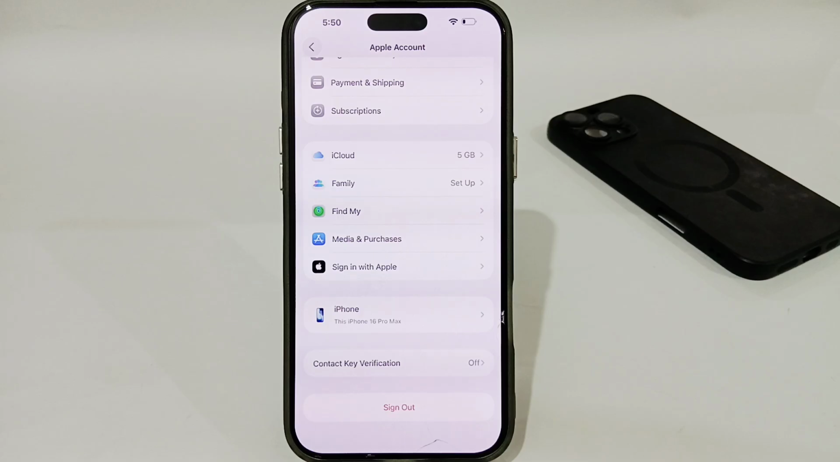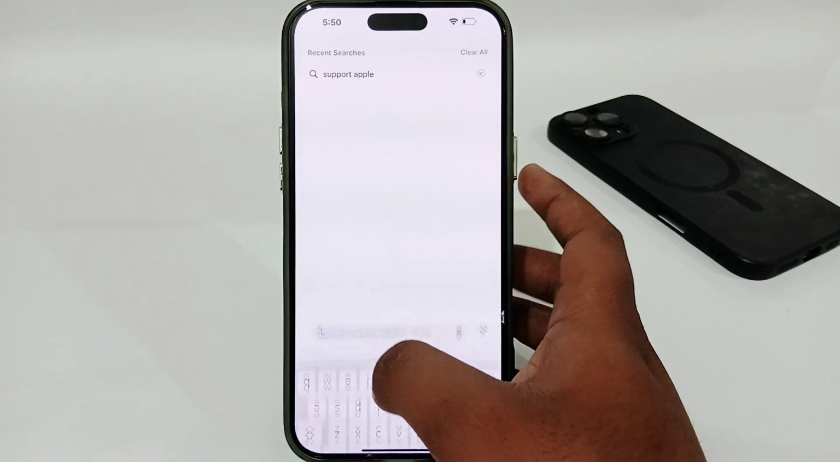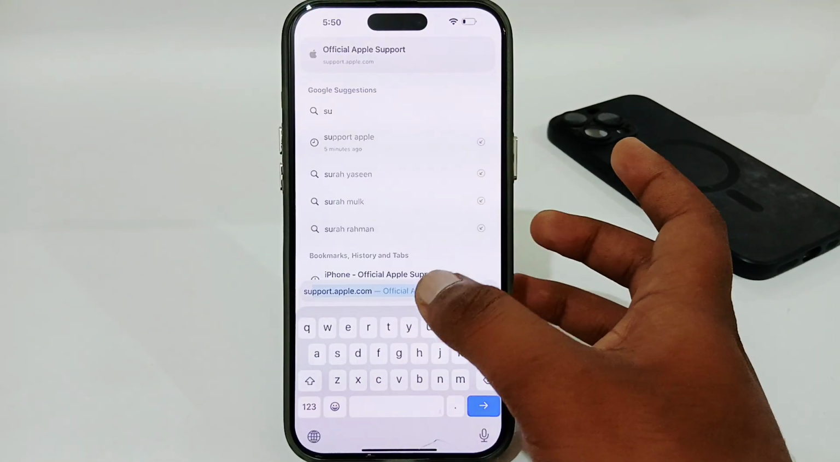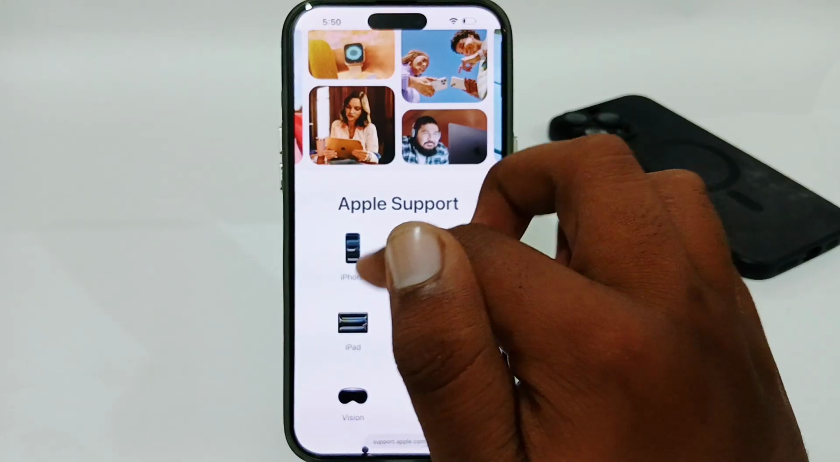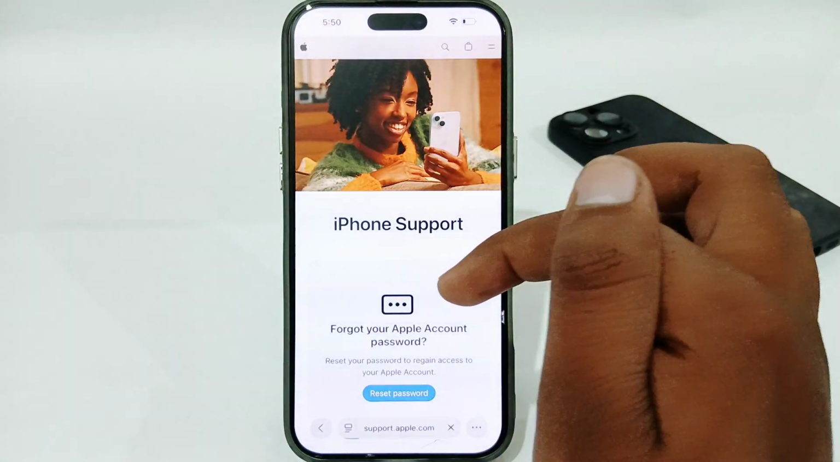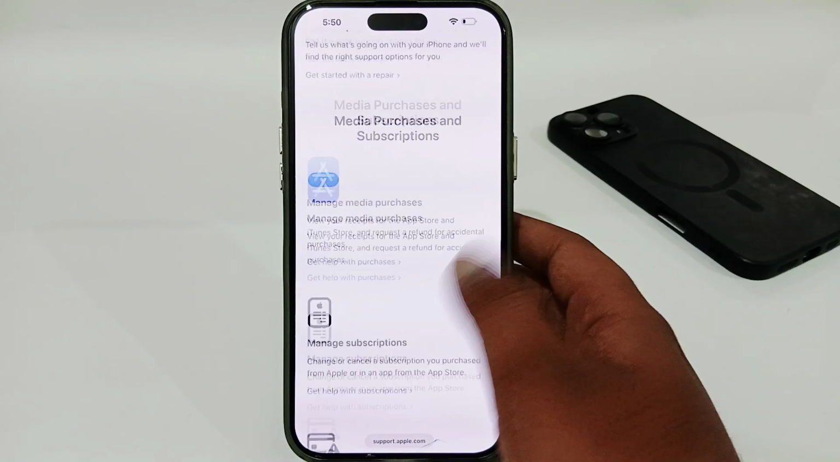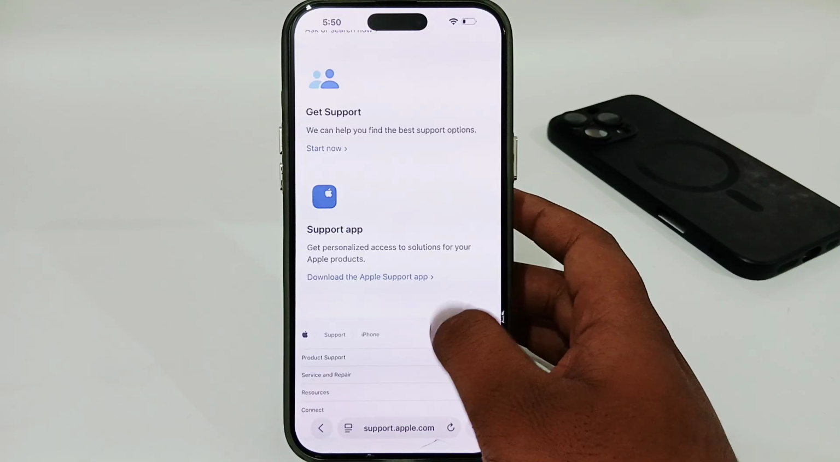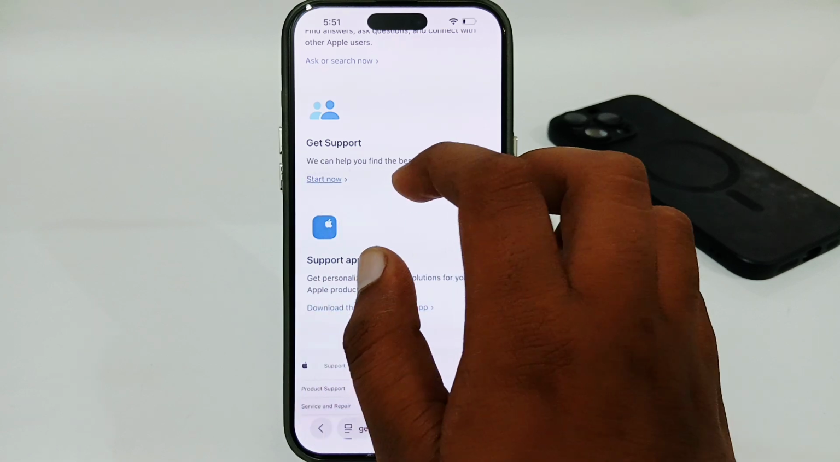Or if you are still having the same issue after doing that also, go back and open your browser. Here you simply search for support.apple.com, and then select your iPhone or iPad, and here look for the option of Get Support, and then select it.